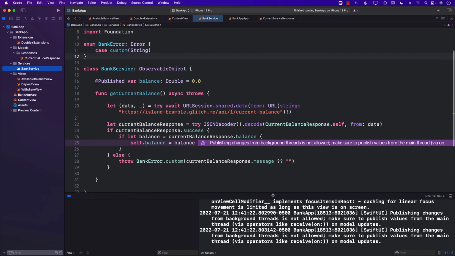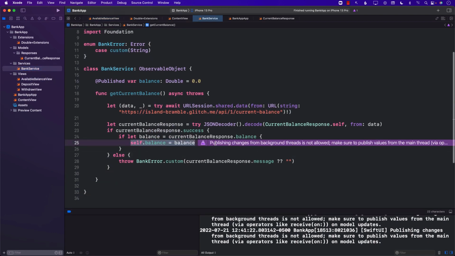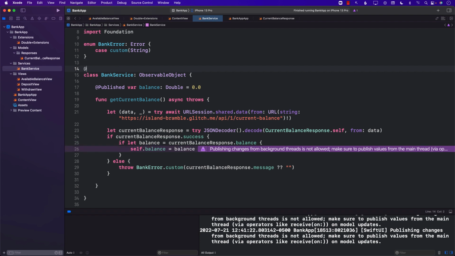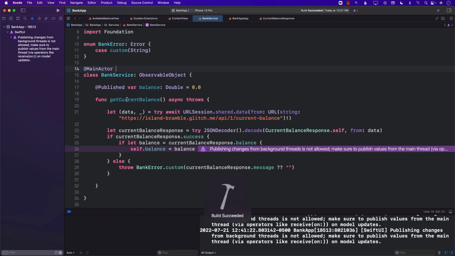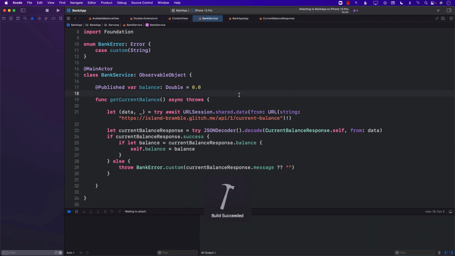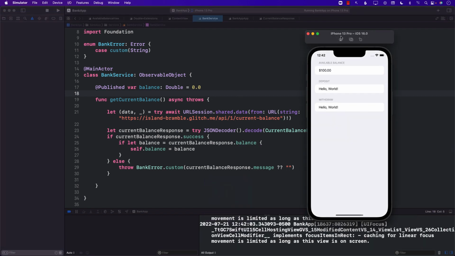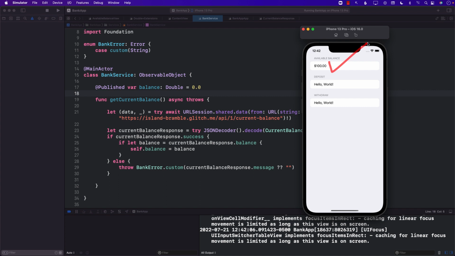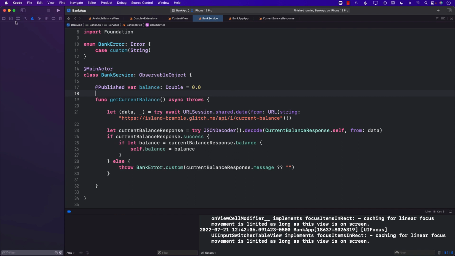In the bank service, you can see over here that we are setting the balance, and this has to be set on the main queue. So we can try to put a main actor over here. This means all of these functions are called on the main queue, and also the properties will be set on the main queue. So hopefully that is going to solve our problem. Okay, great. And you can also see that the $100 balance is visible. Now let's go back to our code.